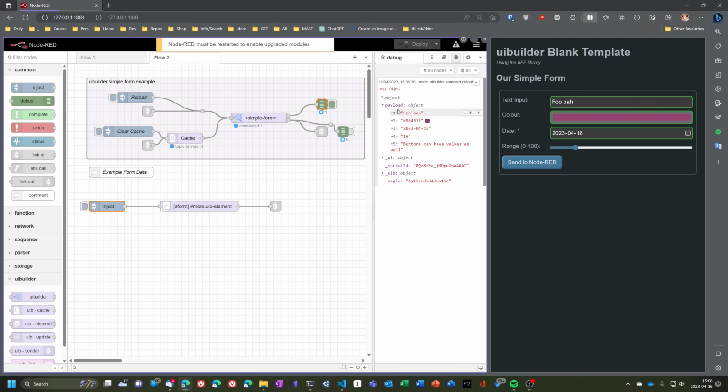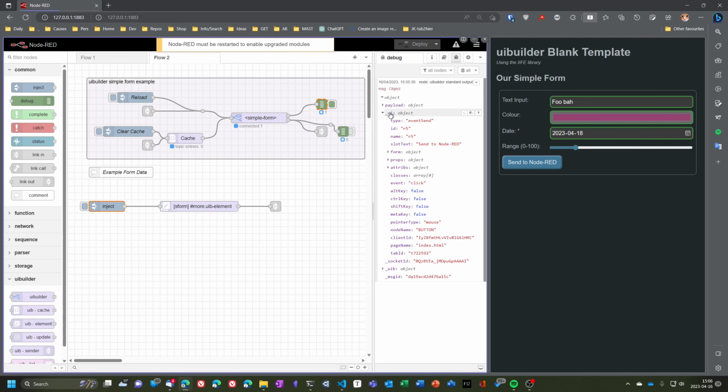So that's a summary. However, there is a lot more to it than that. So if we now look at the _UI property, we can see we've got a lot more information here. And this all comes from this button here. This button uses one of UI Builder's standard functions called event send. And as you can see, there it is, event send. We called the button R5. We have the text that's in the slot which appears on the button in the case of a button. I'll come back to that in a moment.